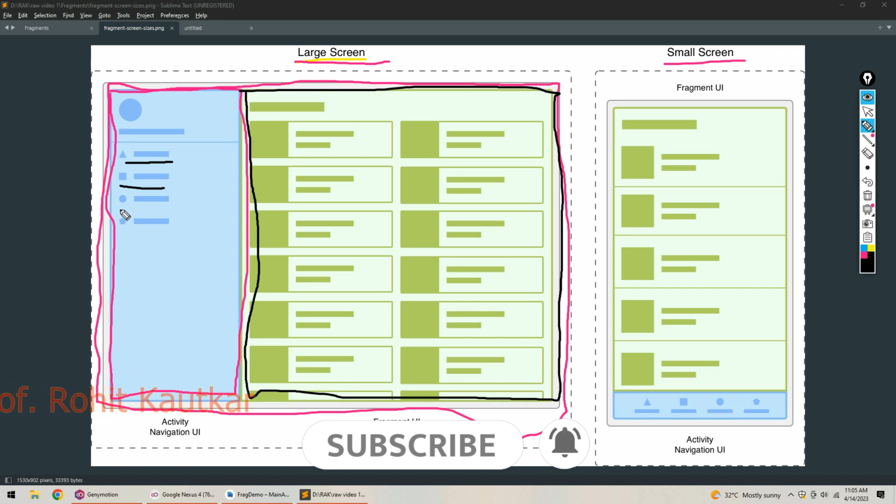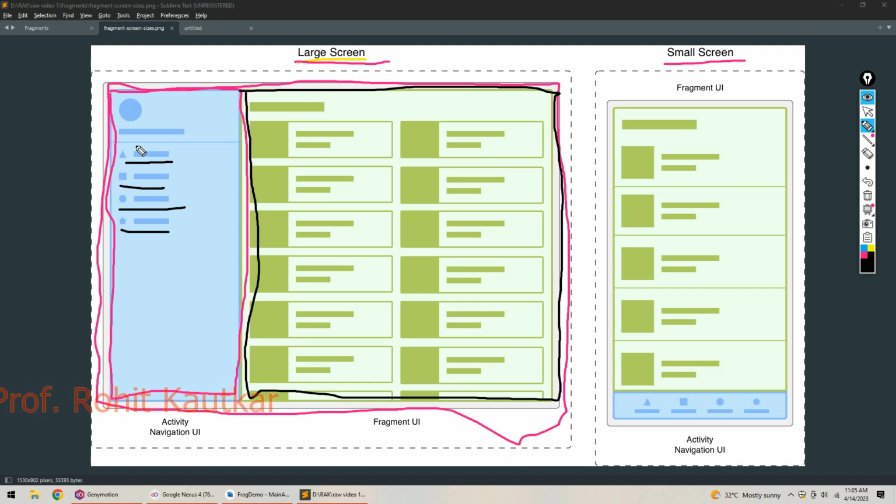Whenever the user interacts with this menu, let's say the user clicks on the first menu item, a different list of items will get loaded over here. Whenever the user clicks on the second menu item, a different list of items will get loaded here. So this part of the GUI that is representing the fragment can be replaced, loaded dynamically as per the menu the user selects. So this is the activity's navigation interface where a list of menu items is available, and this part is representing the fragment. Now this is in case of a large screen.